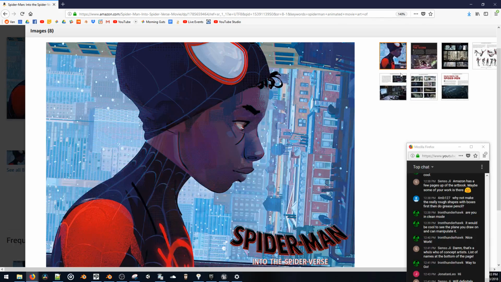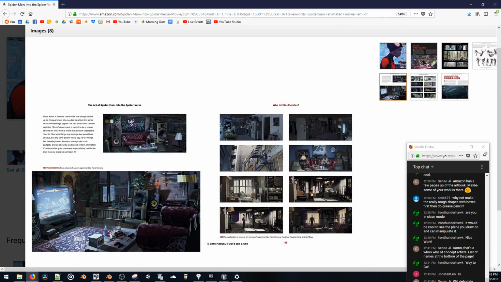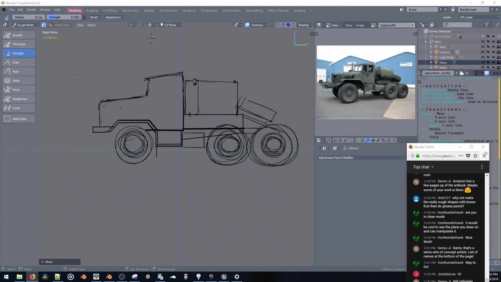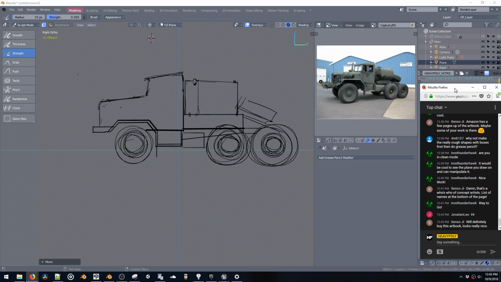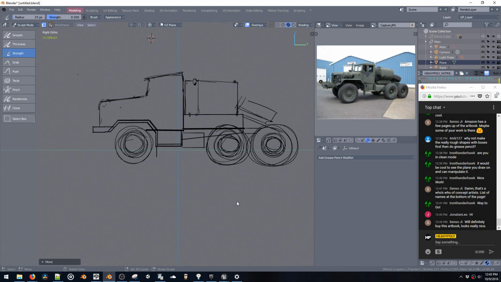Alright, I guess I should probably buy this book and see what else is in there. I made it, at least one painting.